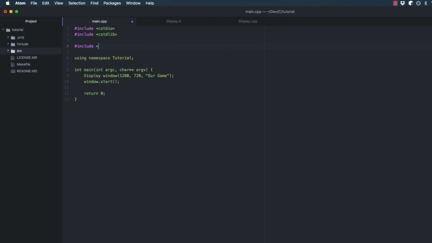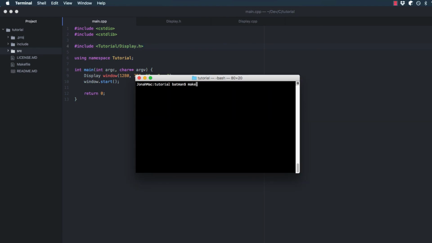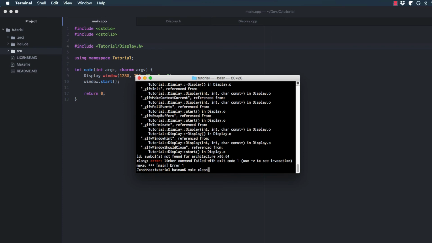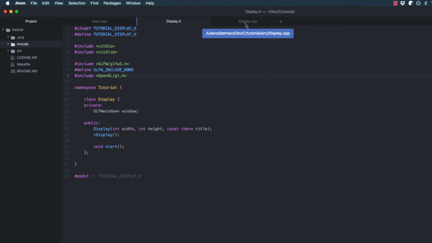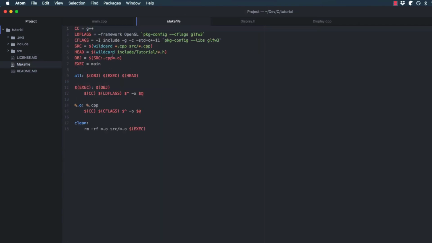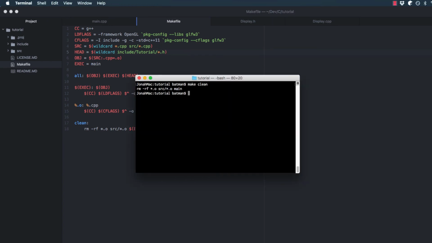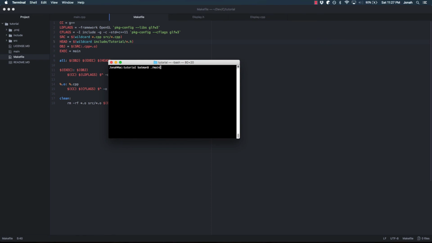Well, one thing we need to do is we need to include display, which we do there. Does that fix it? Well, let's clean our project and then try it again. Nope. All right. Something is up here. No. That should be libs. That should be C flags. Silly me. It's called C flags. Let's try this again. There we go. All right, now it should work.